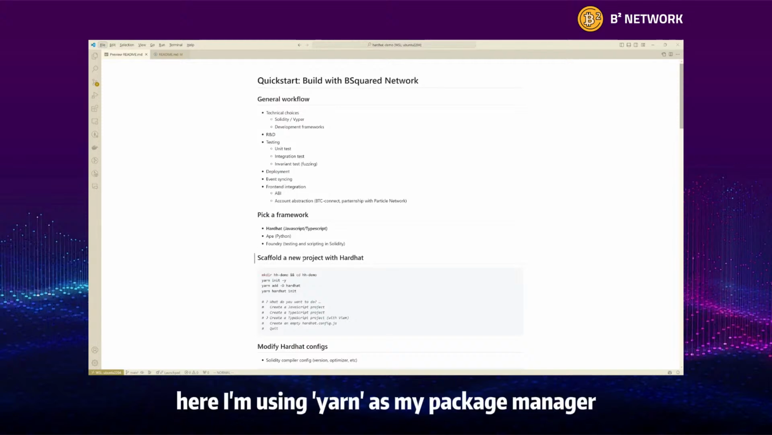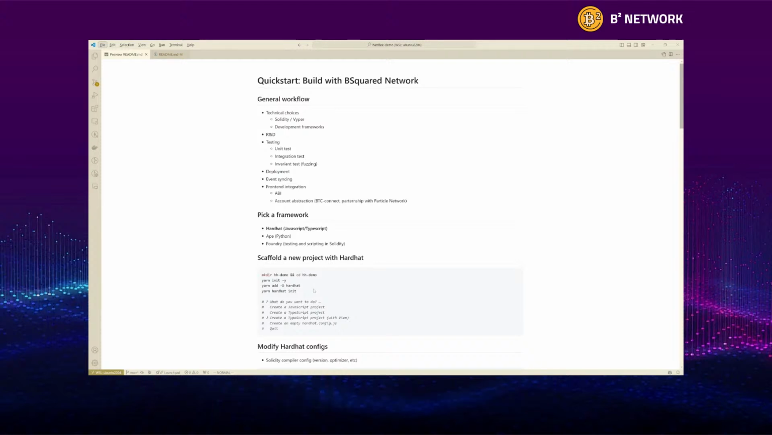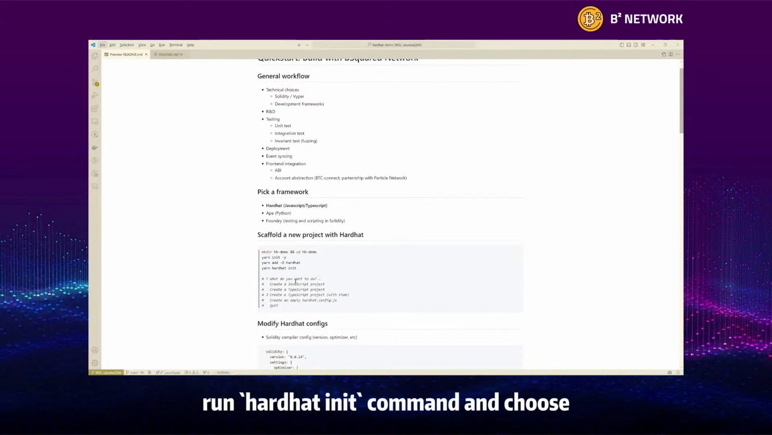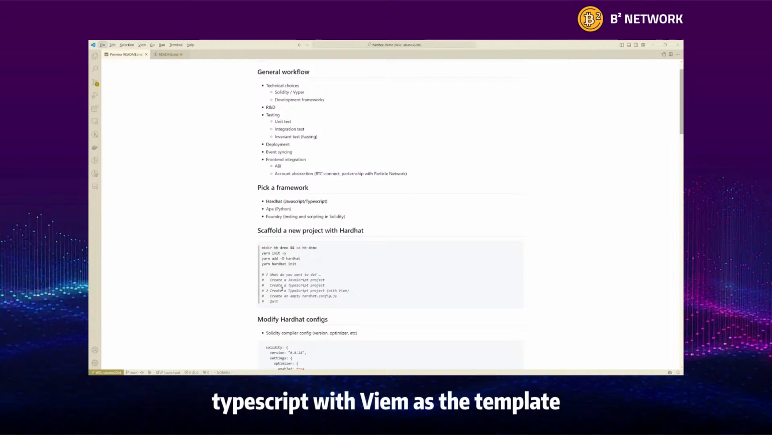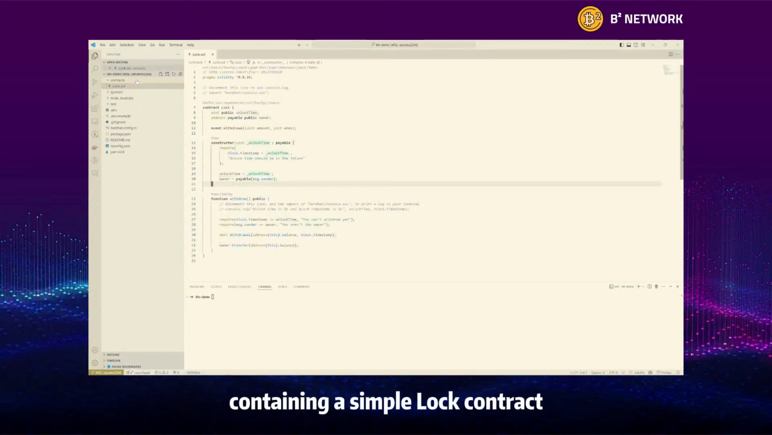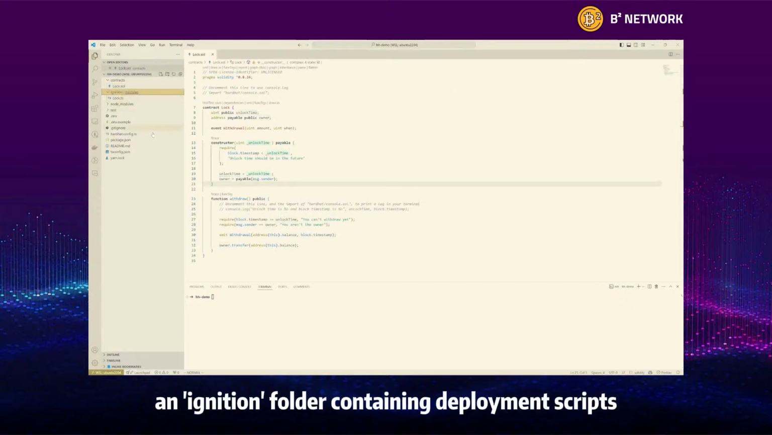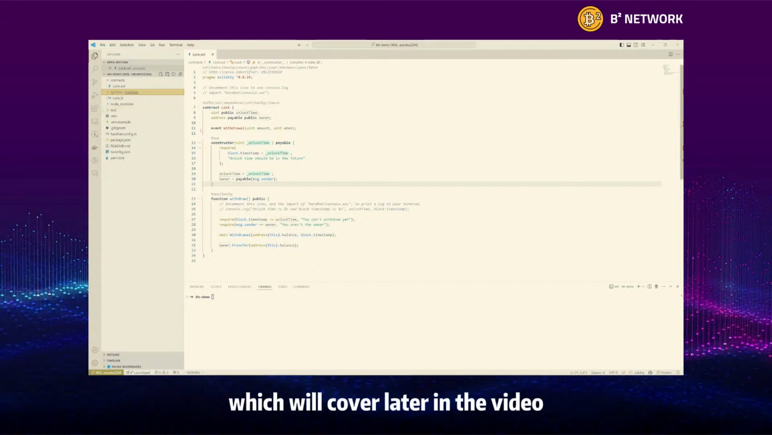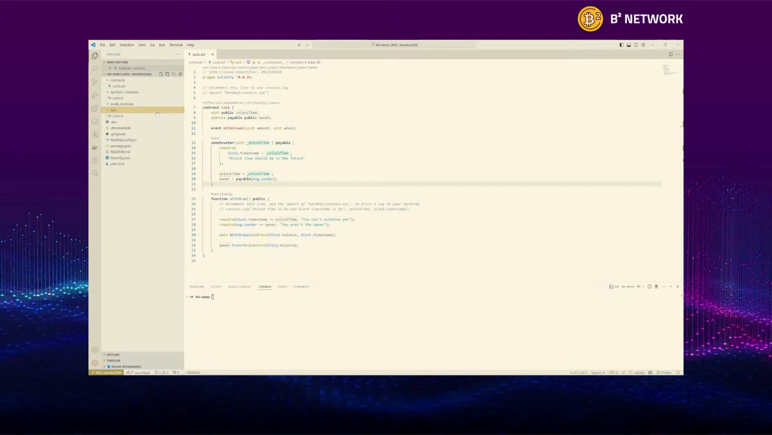Here I'm using Yarn as my package manager. Install Hardhat as a dev dependency, run hardhat with no command, and choose TypeScript with Viem as the template. Then we'll arrive at this project structure, where you'll have a contracts folder containing a sample Lock contract, and an ignition folder containing deployment scripts, which we'll cover later in the video. Meanwhile, testing scripts are located in the test folder.